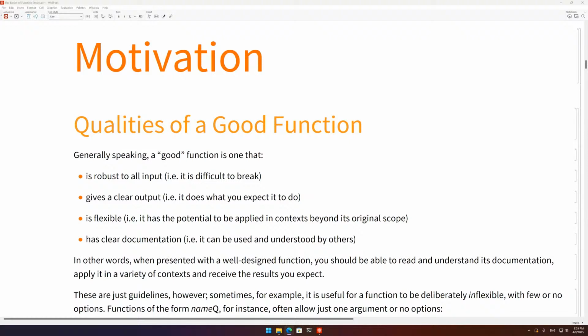Another criteria is it gives a clear output. So this is not just about errors, but if your function is meant to be adding up two numbers, to take a simple example, then the output should be the sum of those numbers. Fairly obvious.